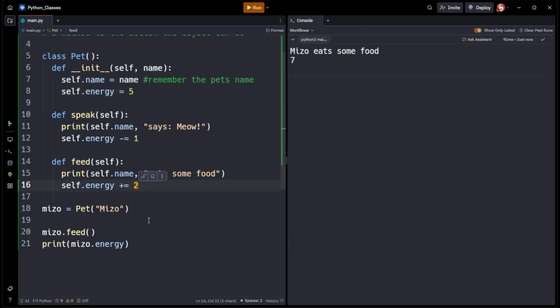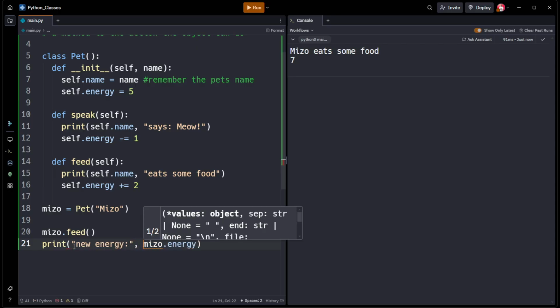When we feed it, we give it 2 energy, and it says eat some food, right? So let's make this more descriptive. We can say something like meso eats some food. Well, actually, let's just say new energy. That way we know that the new energy value is going to be equal to whatever's after this. There we go. Much clearer, right?